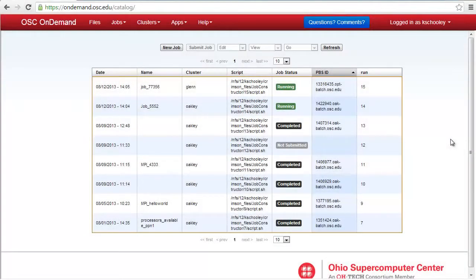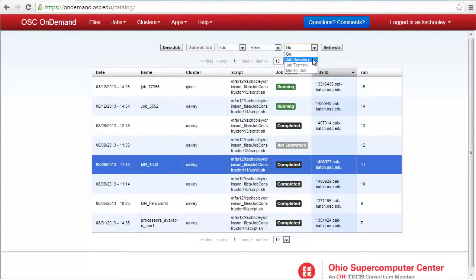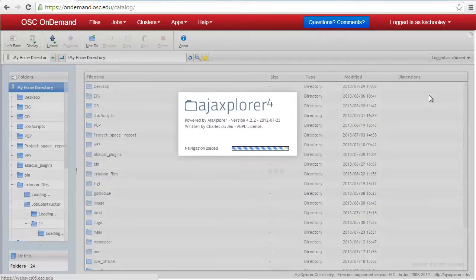You can also directly navigate to a job's directory by selecting a job and clicking Job Directory from the Go drop-down menu.